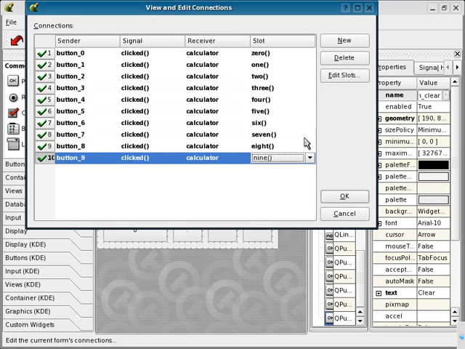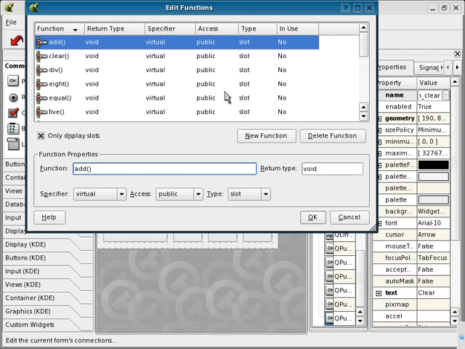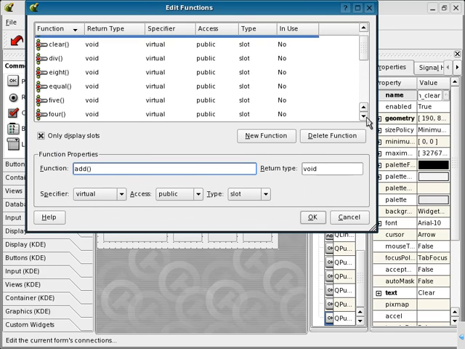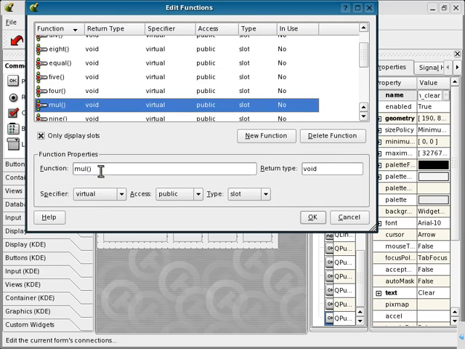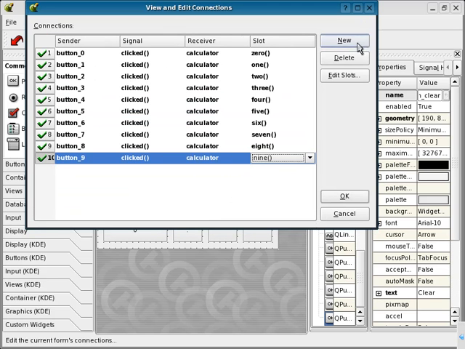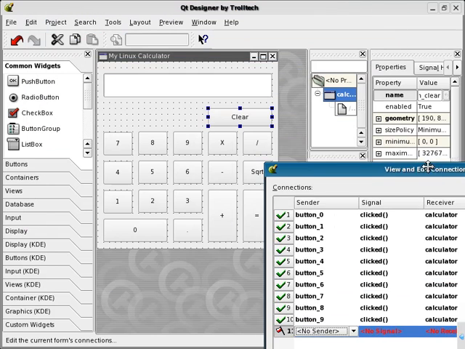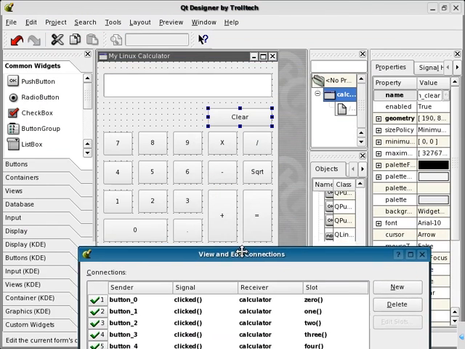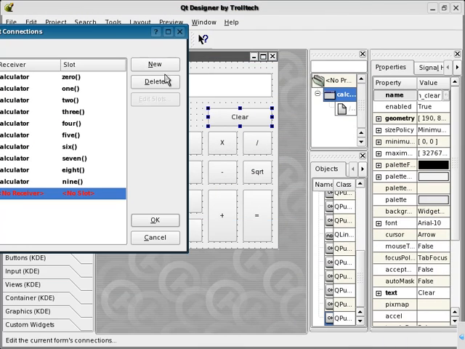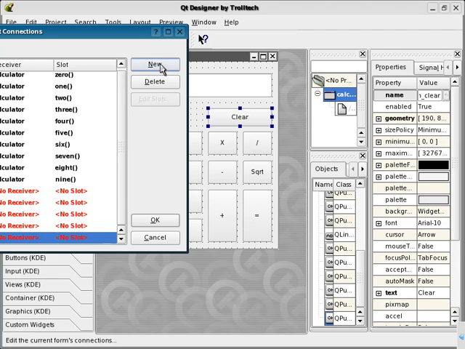Okay, so now I have all those set up. And while I was running through, I noticed I had a spelling mistake. I'm going to go here to edit slots. And my multiply function, where is it? This. This is supposed to be M-U-L-T. Okay. I have all this set up. So now I need to create some more. So I have button 0 through 9. Now I have to do decimal place. Then I have to do plus, minus, multiply, clear, divide, square root, equals.